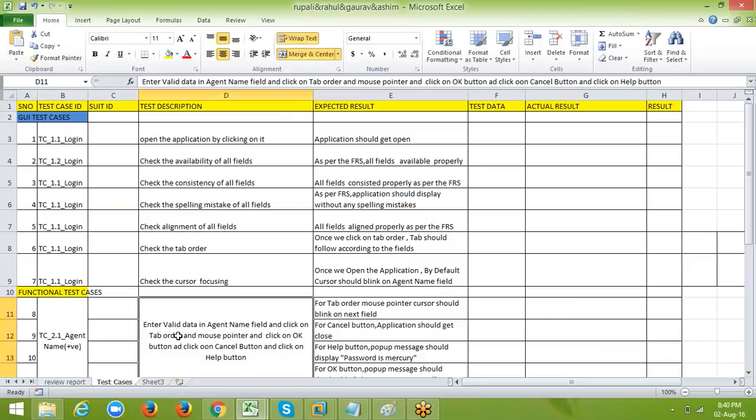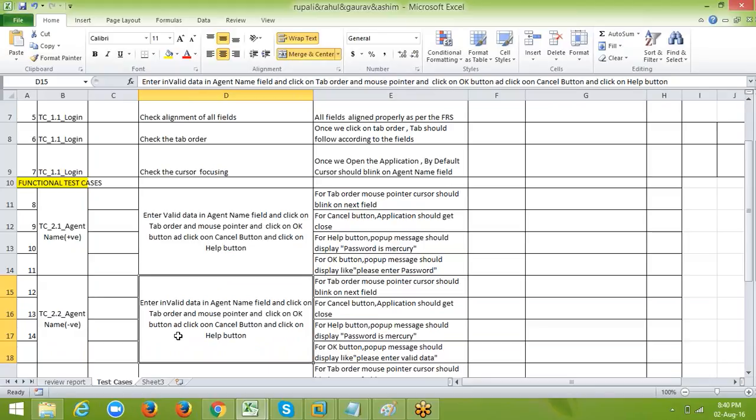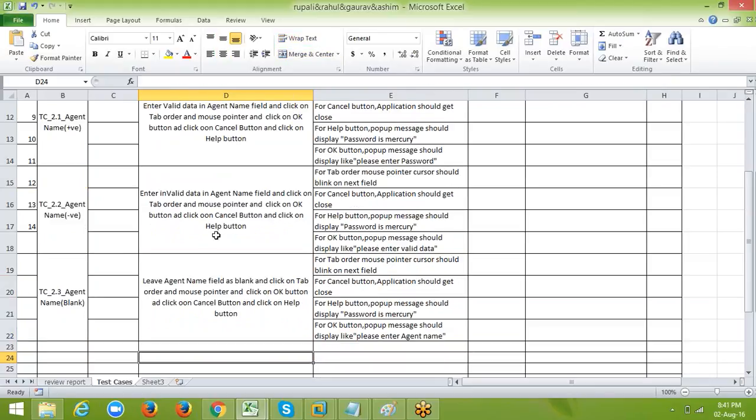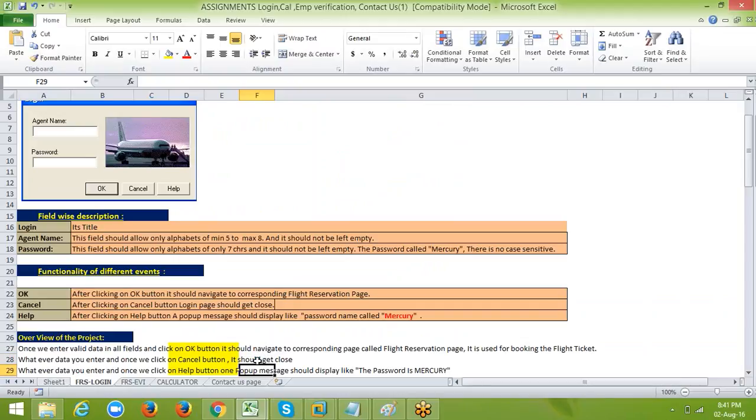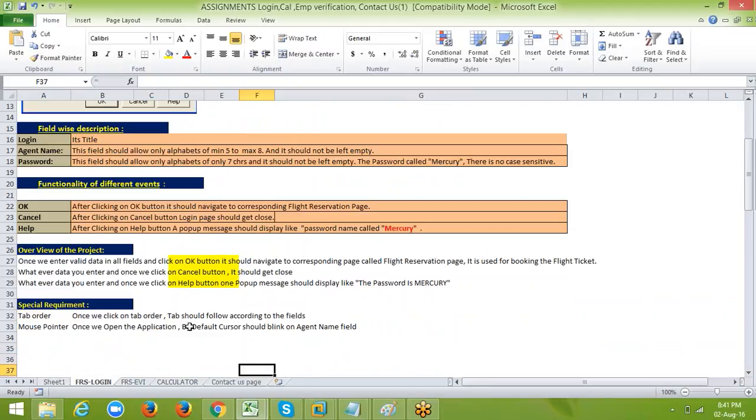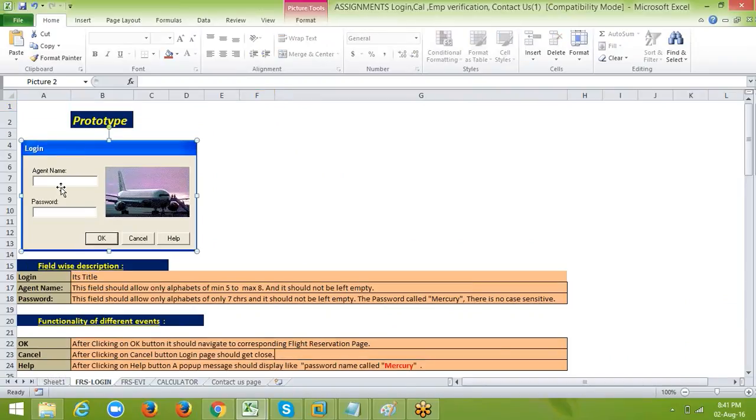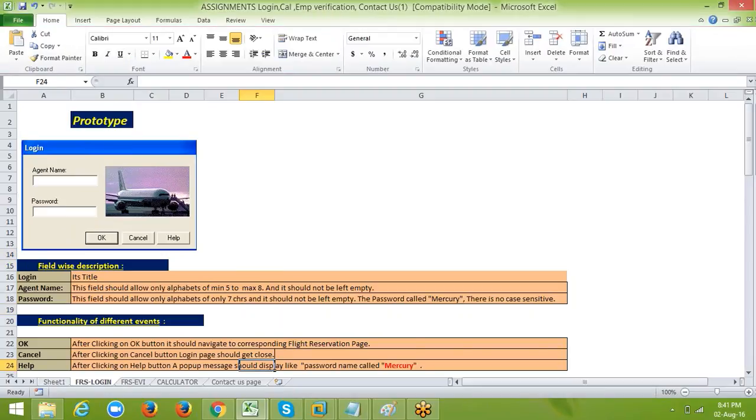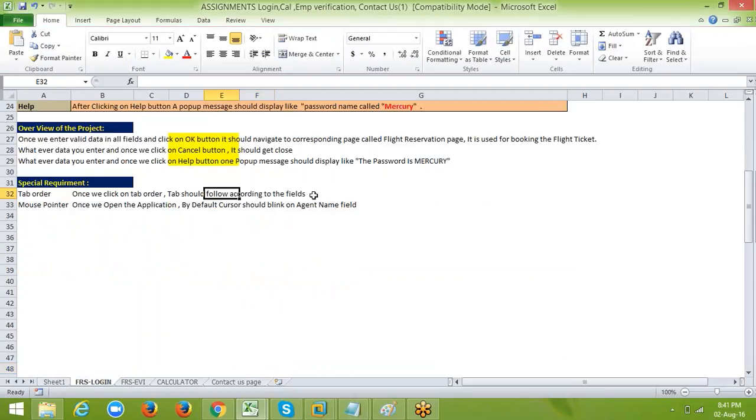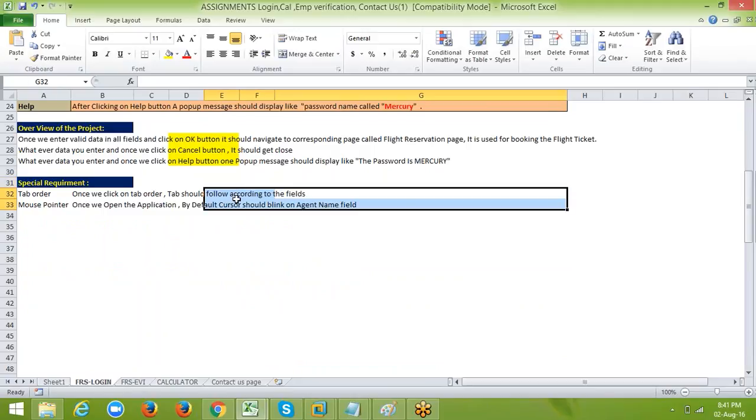You have to check what happens once you click on the OK button, once you click on the cancel button, and once you click on the help button. We have to write each one individually. As per this requirement, once we click on tab order, what happens? In this situation, we enter valid data in the agent name field, and once we press tab, the cursor should blink on the next field, right? As per the requirement, tab should fall according to the fields. Cursor should blink.